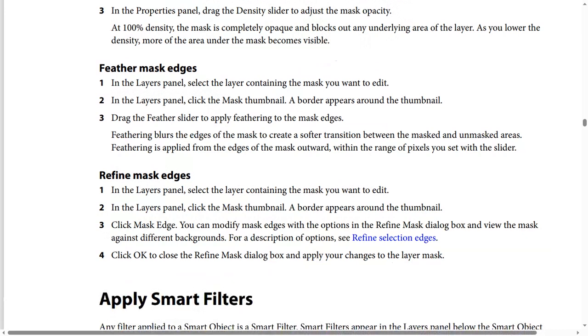How to refine mask edges. In the layers panel, select the layer containing the mask you want to edit, and in the layers panel, click the mask thumbnail, and a border appears around the thumbnail. Then click mask edge, and you can modify mask edges with the options in the refine mask dialog box, and view the mask against different backgrounds. For a description of options, see refine selection edges. Number 4. Click OK to close the refine mask dialog box and apply your changes to the layer mask.